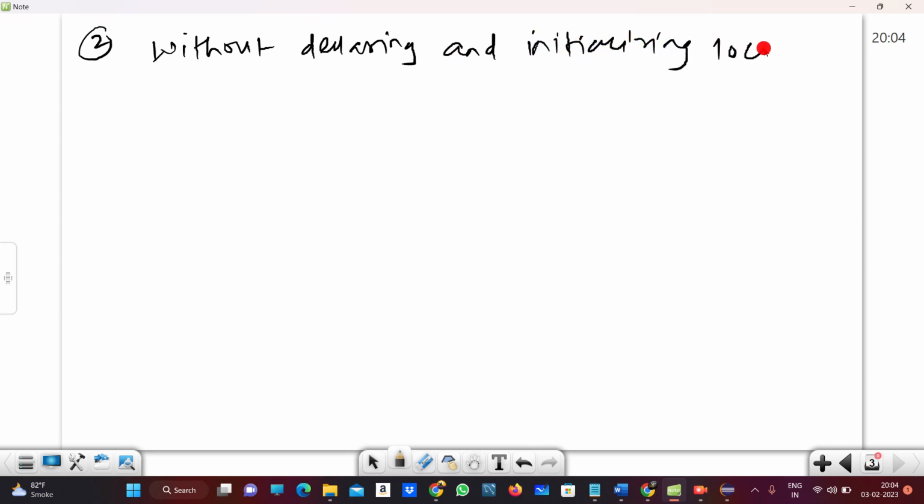Okay, what is the second rule of local variables? Without declaring and initializing the local variable, we cannot print it, right? So the second rule of a local variable is: without declaring and initializing a local variable, we cannot print it.